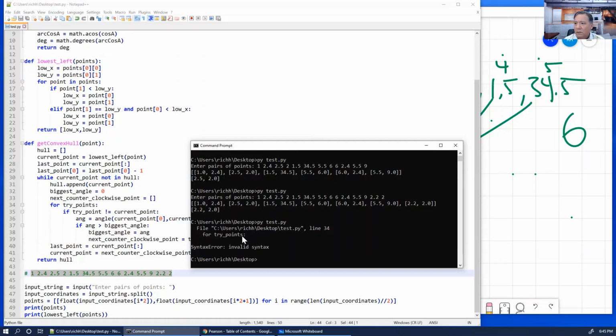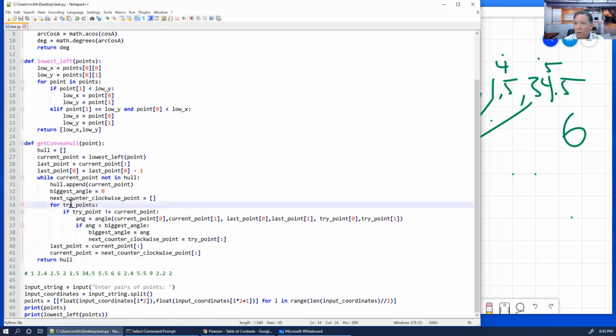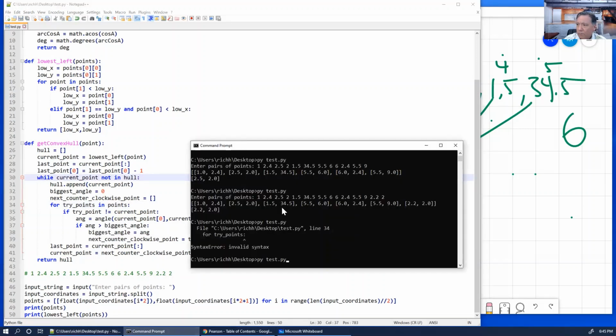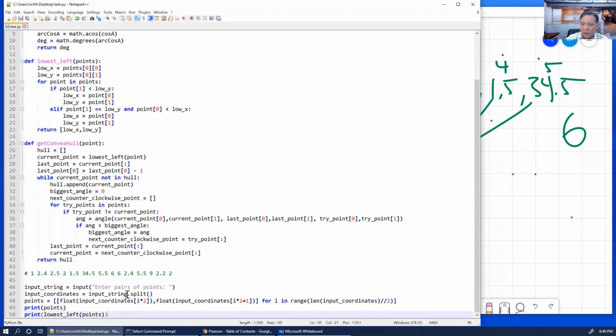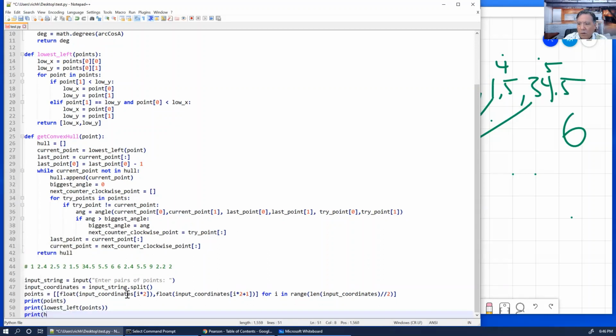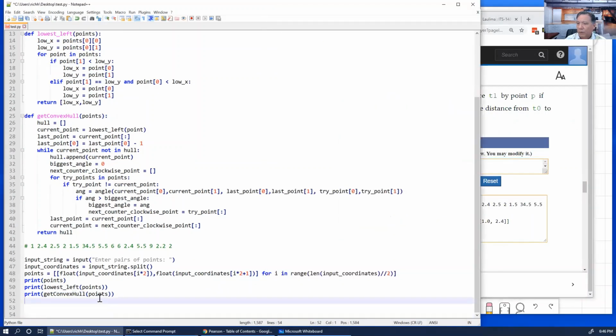Try points on line 34. Try points in points. Okay, paste all of them in there, and we should get the, oh, I didn't print out hull. Okay, so this is the lowest one. That's all we did, we printed that out. So now I've got to print out lowest left, and now I'm going to print out hull. Print hull. Oh, print this. This is points, whoops, points. So this is actually going to print it out. All right, let's see what this does.